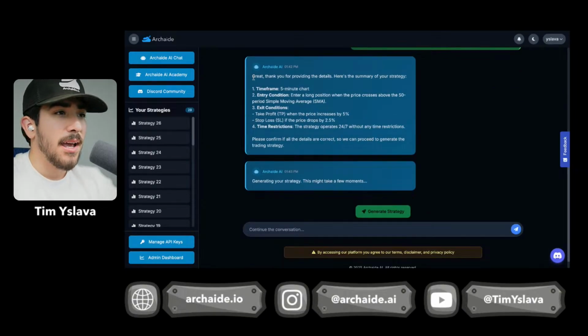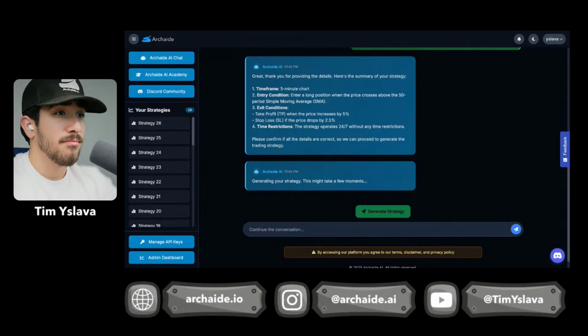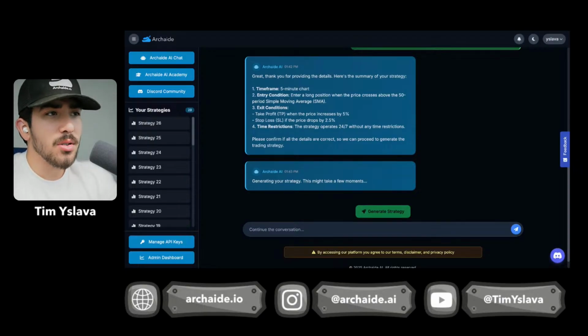And again, for the last 3 years, I've been operating a software development agency where we would custom build these bots for people. It would take months of time and tens of thousands of dollars. But now this Archaide AI platform will allow you to do a single bot, infinite bots, 3, 4, 5, 6, you name it, however many bots you want. And as you'll see shortly, it will also allow you to backtest in a matter of minutes.